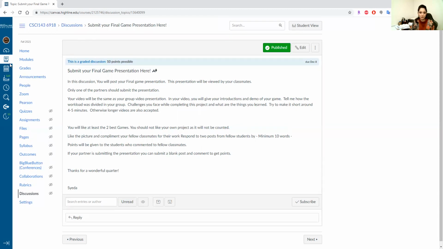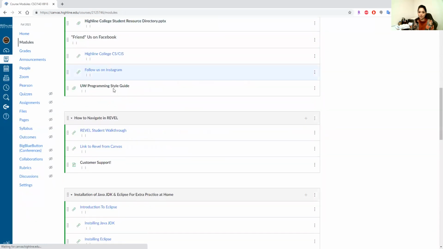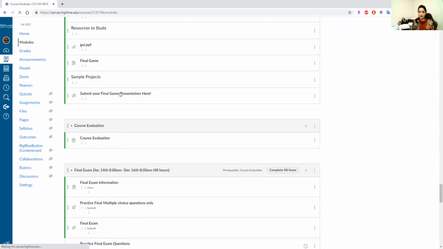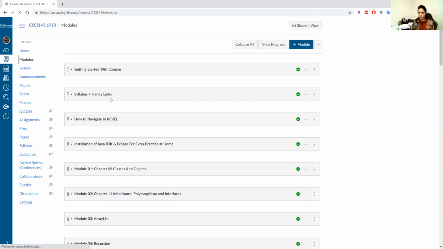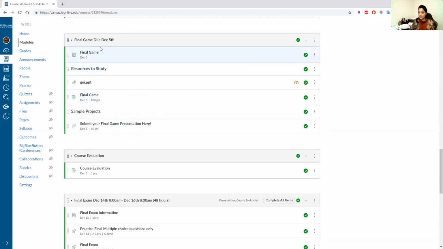Okay, and what else? So it's the module. You can go in the module. In the module, it will be at the bottom over here. Scroll all the way down and you will see the final game module. There's a full module over there. This is your final game module, which is due December 5th.